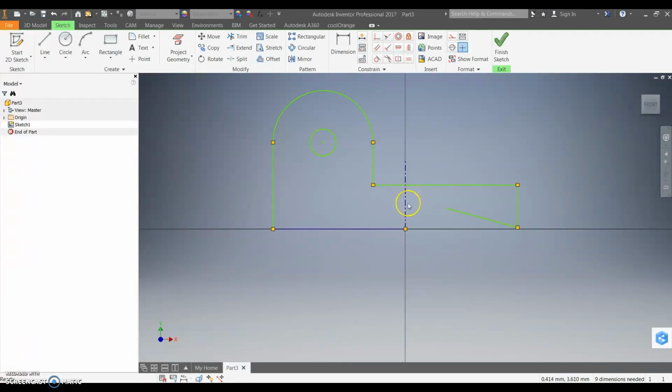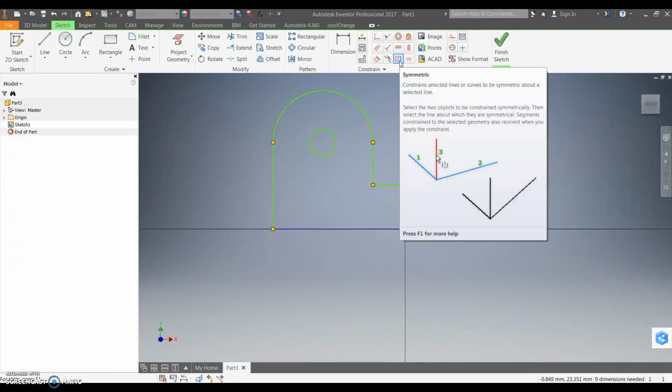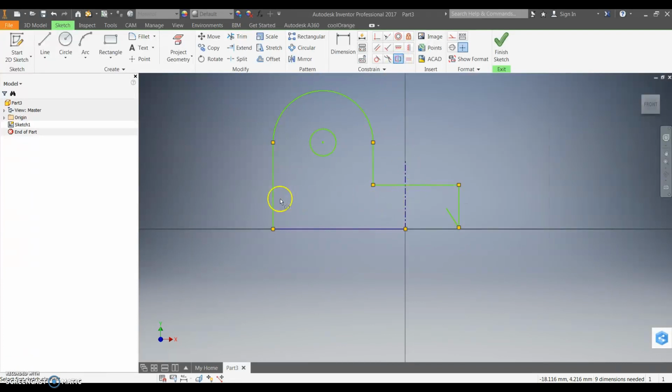So this next constraint is symmetric, just like it sounds. I want this line and this line to be symmetric from a center point. So I'll make it a bit more obvious for you guys. So down the bottom here we have symmetric. So I'm going to press symmetric. Then I'm going to press two lines I want to be symmetric, and then you press the center point. So this point here. There we go, press escape, and I'm just going to demonstrate that. So you can see those two lines move at the same time.